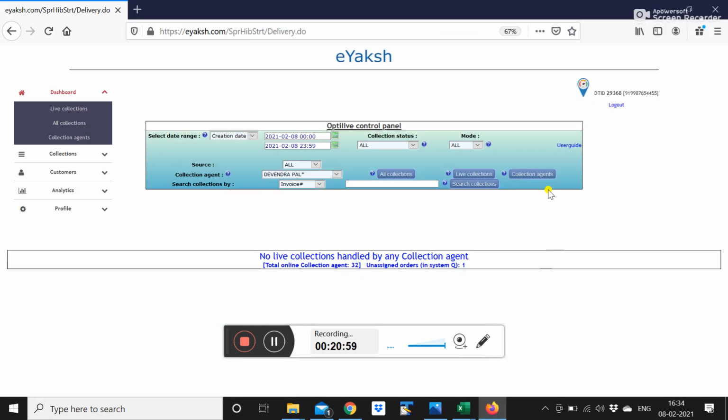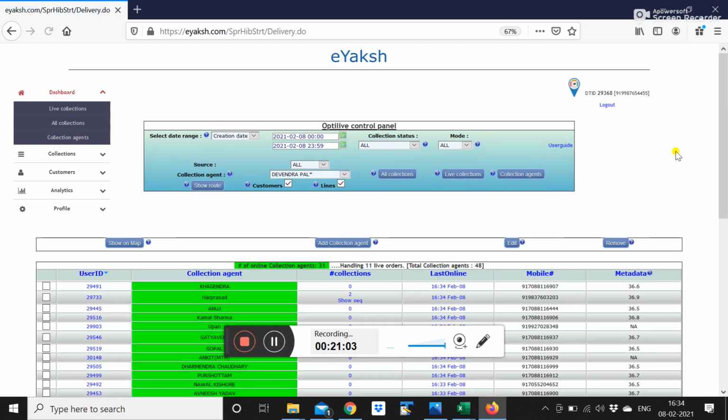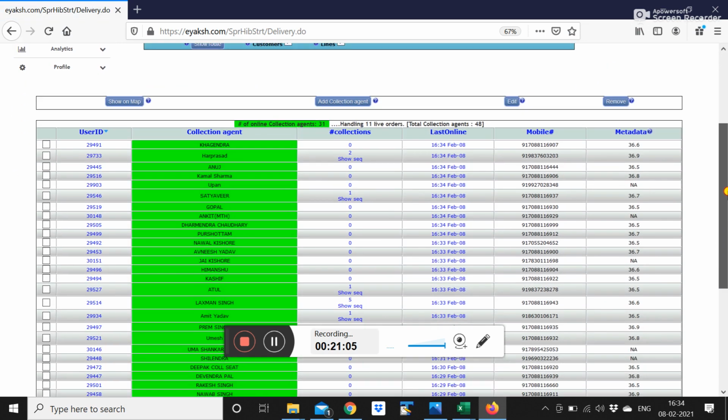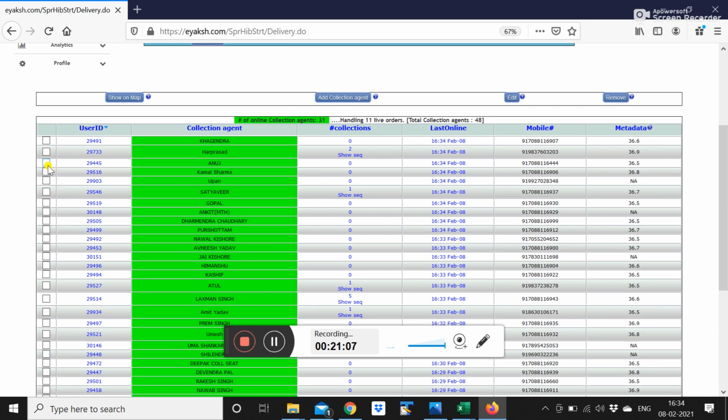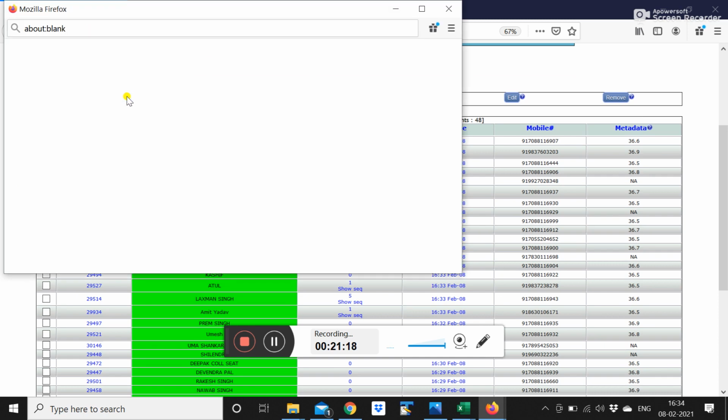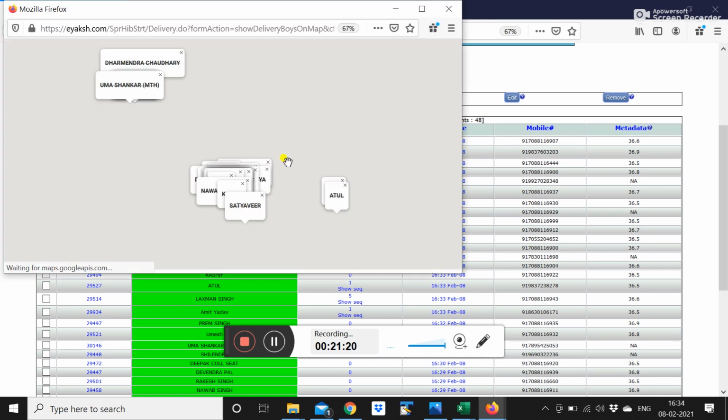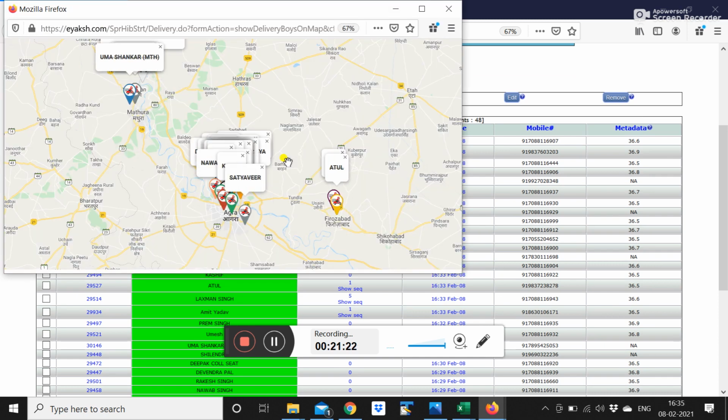Now let's say this is your team of collection agents and you want to know who is where right now, where is one person, or you want to know the whole team. Those in green are online in the OptiLive app, as they have to be during office hours, and you can click on show on map. It will show you the live location of your entire team in the field.